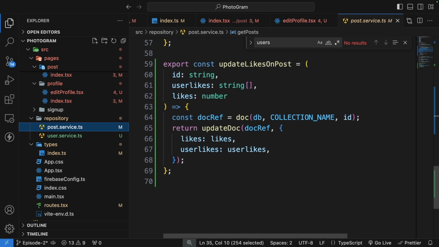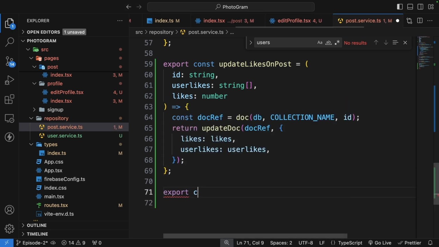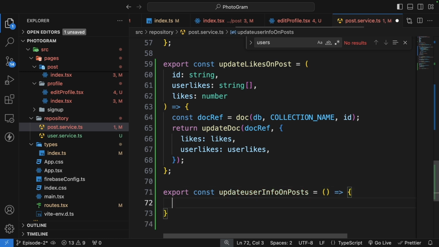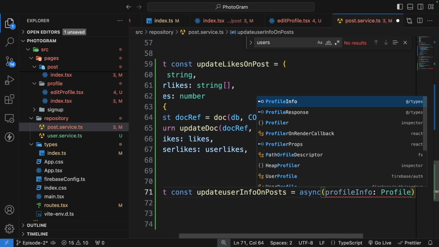So similarly, update like on the post, we are going to update the user info on the post. So I'm going to go to the post here. I will have the export constant. Then we are going to have this arrow function. All right, and we're going to use async. All right, and this is going to give us some argument, which is the profile info of type profile info.